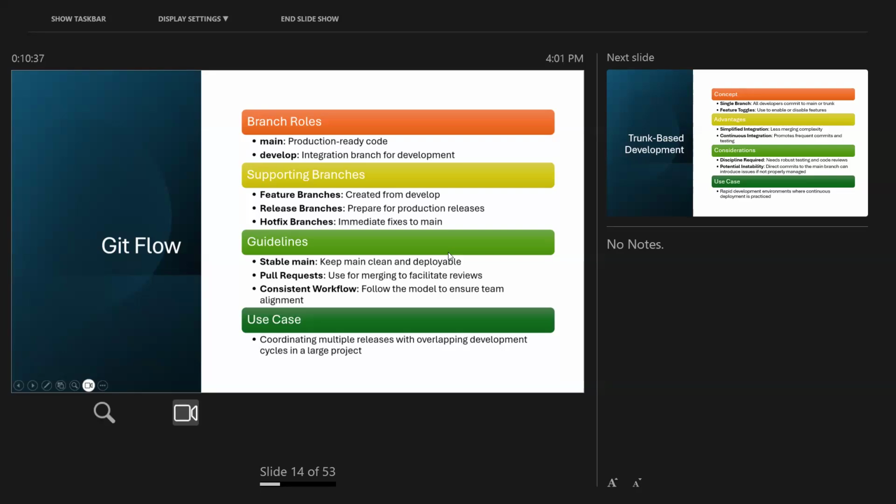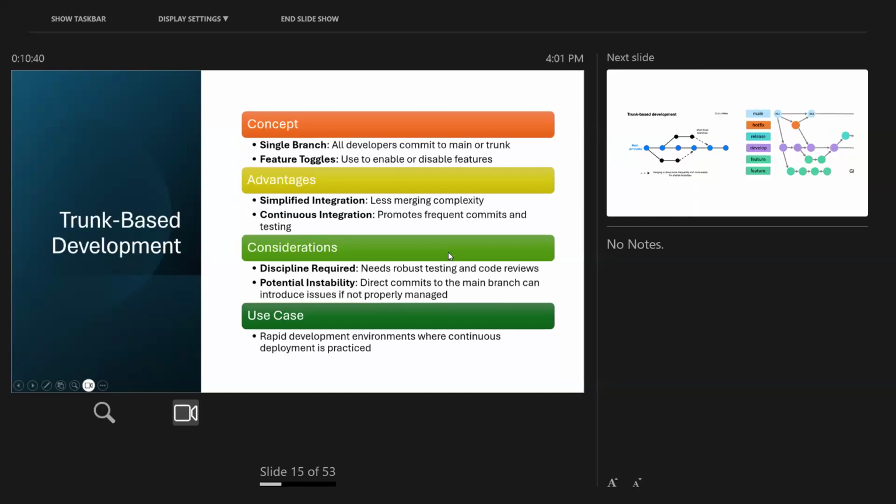And after this, we'll dive into another type of strategy, which is trunk-based development. In trunk-based development we have a single branch. We don't have a develop branch, but all developers will commit to main or trunk. And we use feature flags in order to enable or disable features. Some advantages of trunk-based development over Git Flow is there's less merging complexity because we have shorter lived branches. And it's ideal in environments that are using continuous integration because it promotes frequent commits and testing.